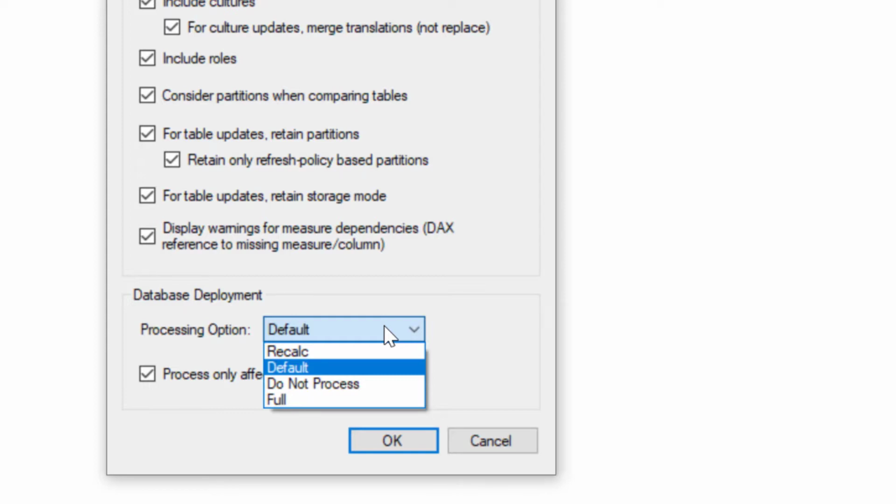Do not process is going to be just your metadata only deployment. You won't do any additional processing after the fact. And then full is just going to reprocess everything within my model. More information is available on Microsoft Docs. Please read those.